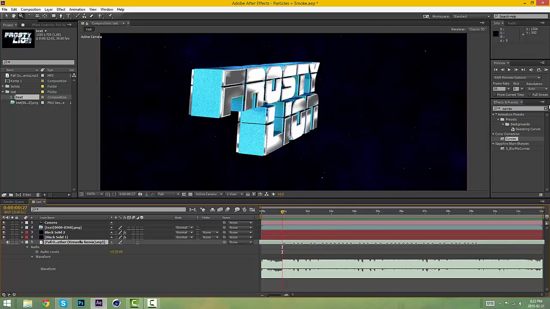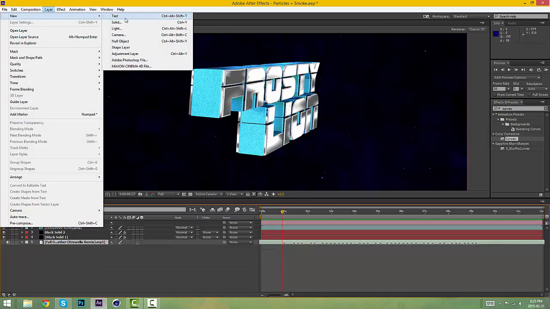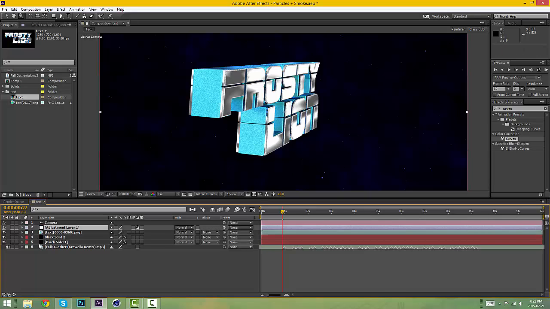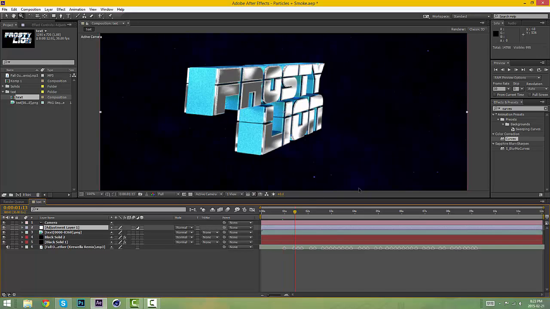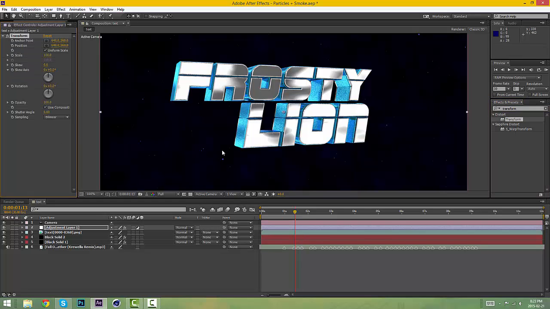And then what you want to do next is make a new layer. Go to Layer, New, Adjustment Layer. Make sure it's at the top, so it's over the text and the background. And then in your effects, type in transform, and drag that to your adjustment layer. So as you can see, I have my scale.